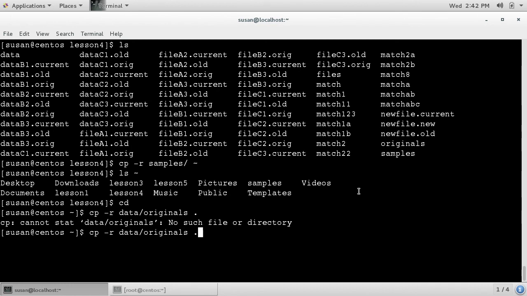Only it's not in that location, so let's try lesson 4 originals to dot, my current directory, and I can find the source, and the destination is dot, my current directory. So my destination could be tilde to represent my home directory.